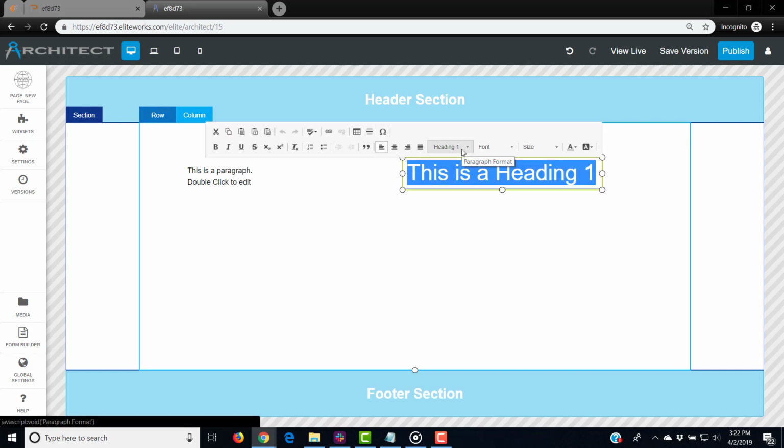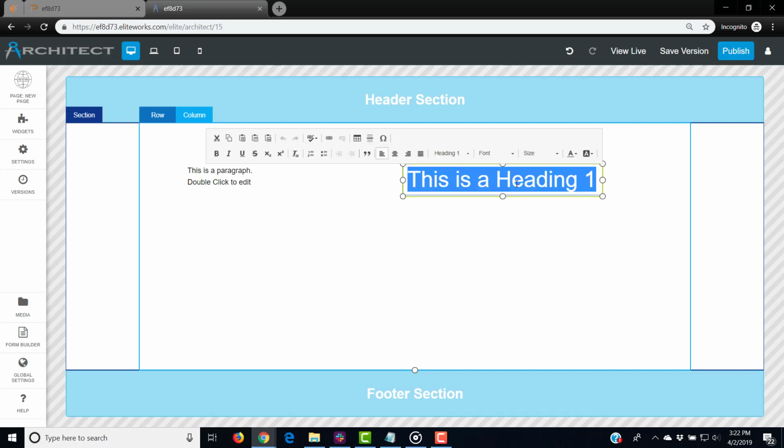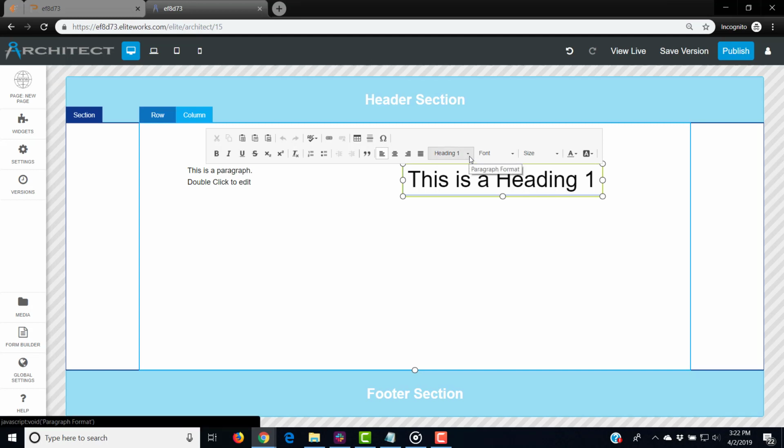By default, each browser, so Google Chrome, Safari, Microsoft Edge, the different browsers, are going to read and display something that's set to this tag differently. So in Chrome, which is what I'm using here, and which you need to use when utilizing the EliteWorks platform for the best experience, it displays it in this size. Now if I double click so that I can get into the text editing portion, you'll notice that it's set to heading 1 here in the editor.